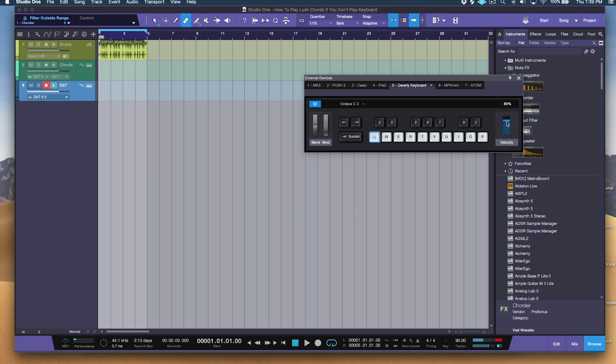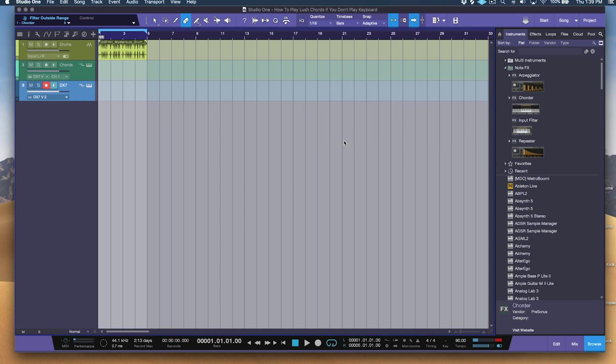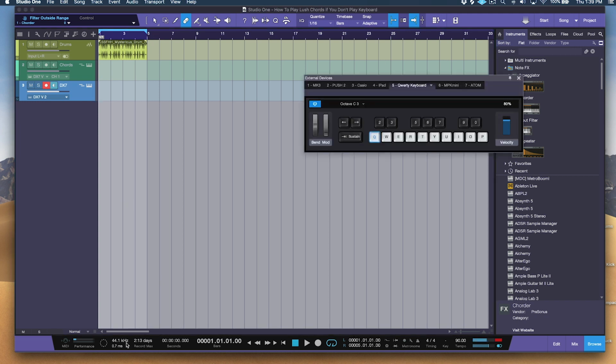To change the velocity, they actually have a velocity, and they do have sustain, which is nice. So now let's go ahead and record this. To actually get the MIDI notes, it's a little different in Studio One. Let's hear the beat. I'm going to go one octave lower.